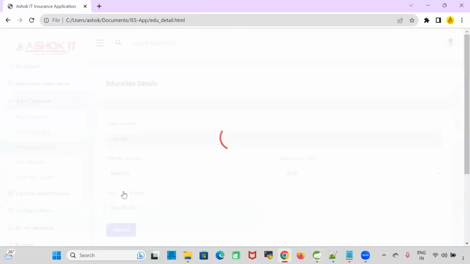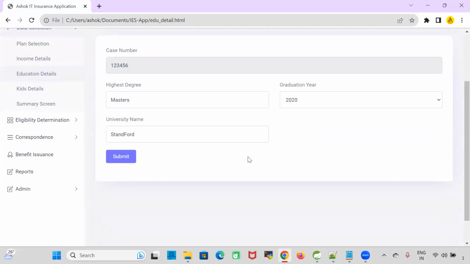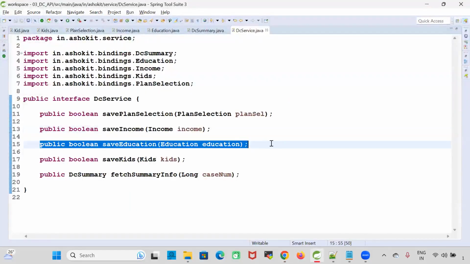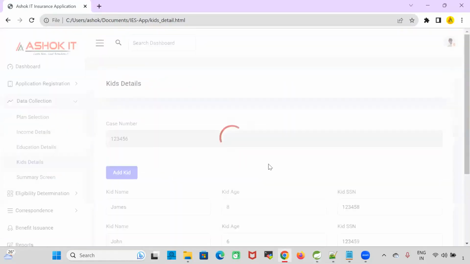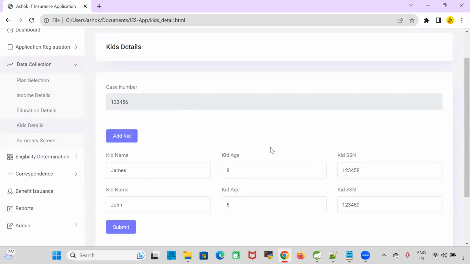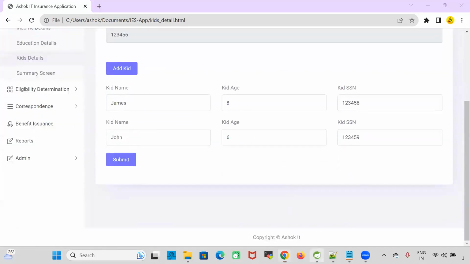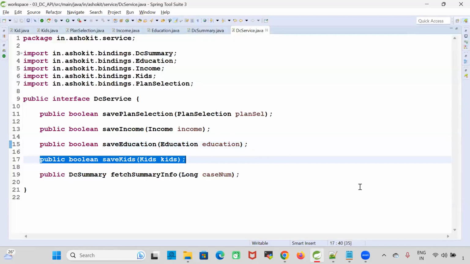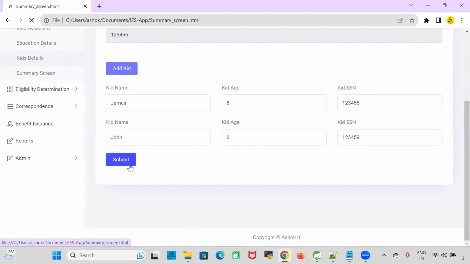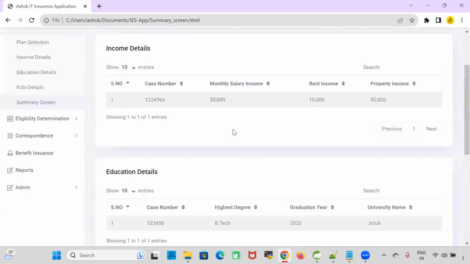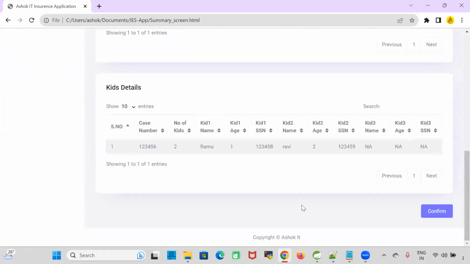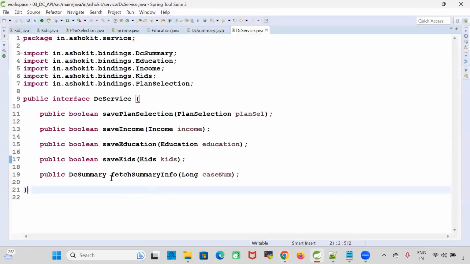After collecting the income data, go for education. So collect the education details. Store the education details into table using save education, right? Then collect the kids data. So here they can have more than one kid. Collect the kids data and store the kids data into table. After kids data is collected, we need to get the summary. Whatever information we collected, we should get back and display. For that, fetch summary info is available.